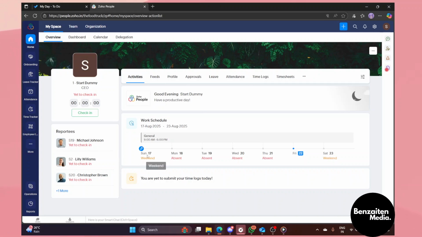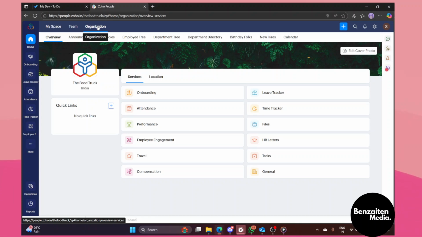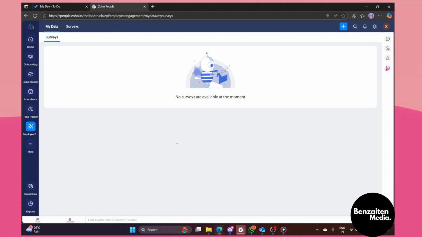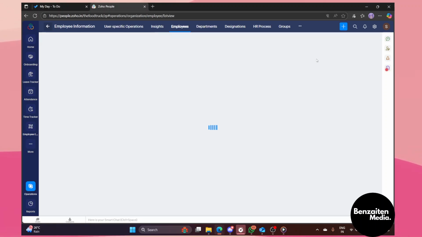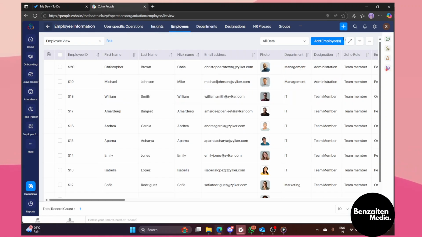First, log into your Zoho People account and from the left hand side you will see the organization tab. Click on this and choose employee engagement. Now, from the top right side, you will see a plus icon labeled as quick actions. Click on this and search for employee. Now, here you will see the add employee option.